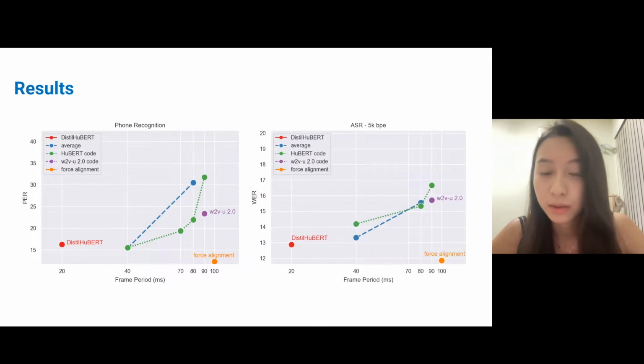And the ASR performance shows a similar trend as phone recognition. We can see that around 80 to 90 milliseconds frame period, the variable length subsampling performs well.